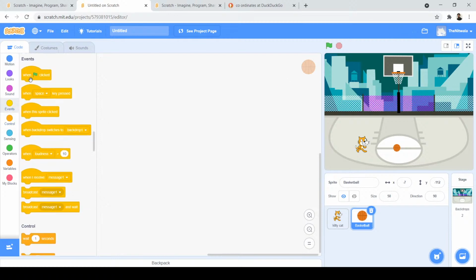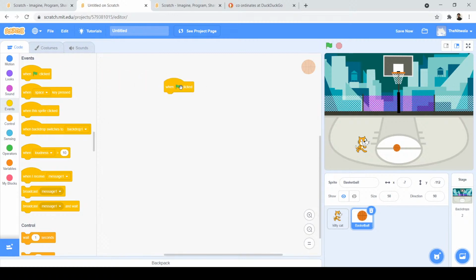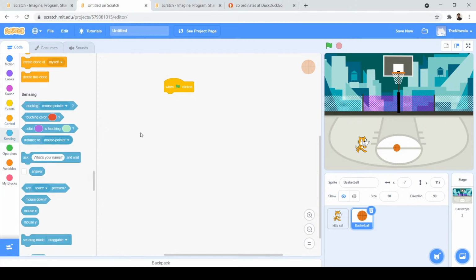Now what is the coding for the ball? It is super easy. When I click on the green flag, when I start the game by clicking it, I want to move the ball. The ball will only move when I touch it. How to do the coding for that? In order to do that, you need to go to sensing.